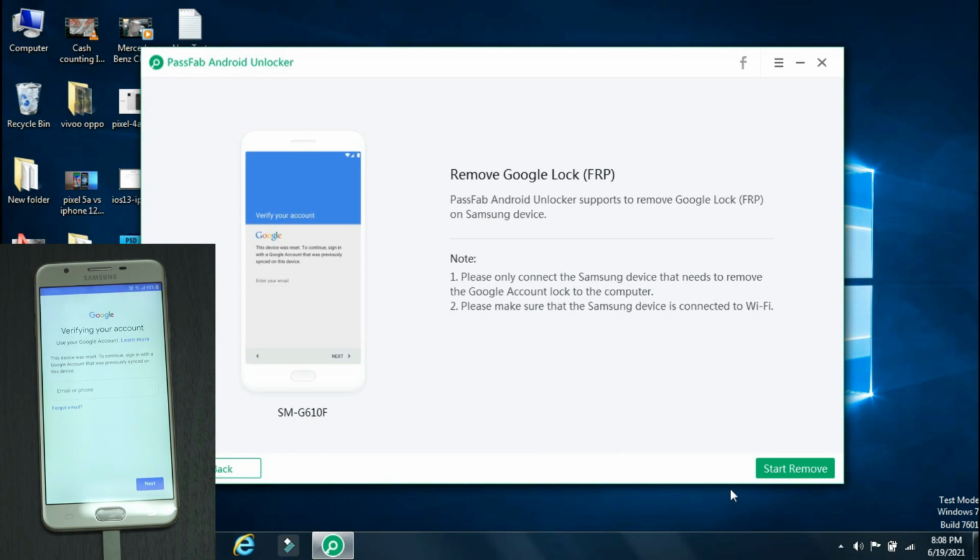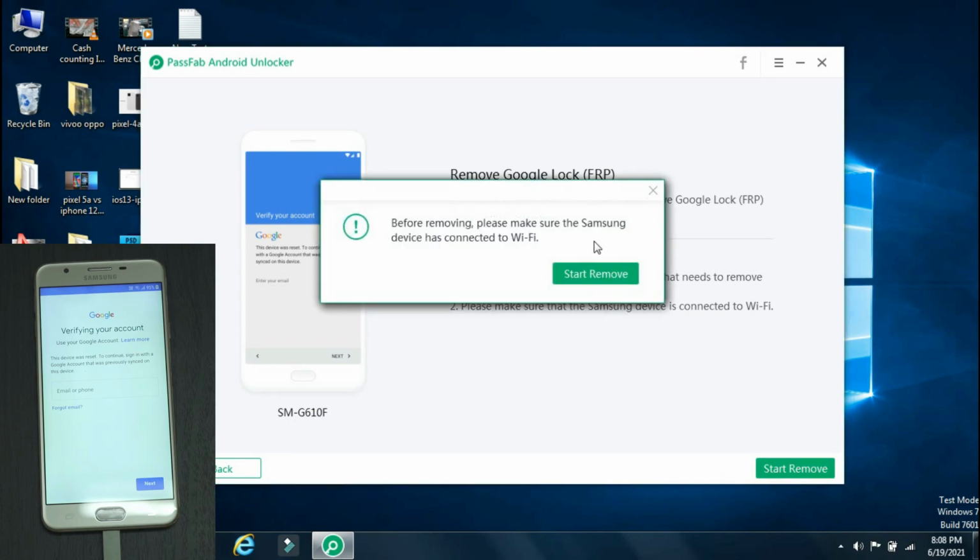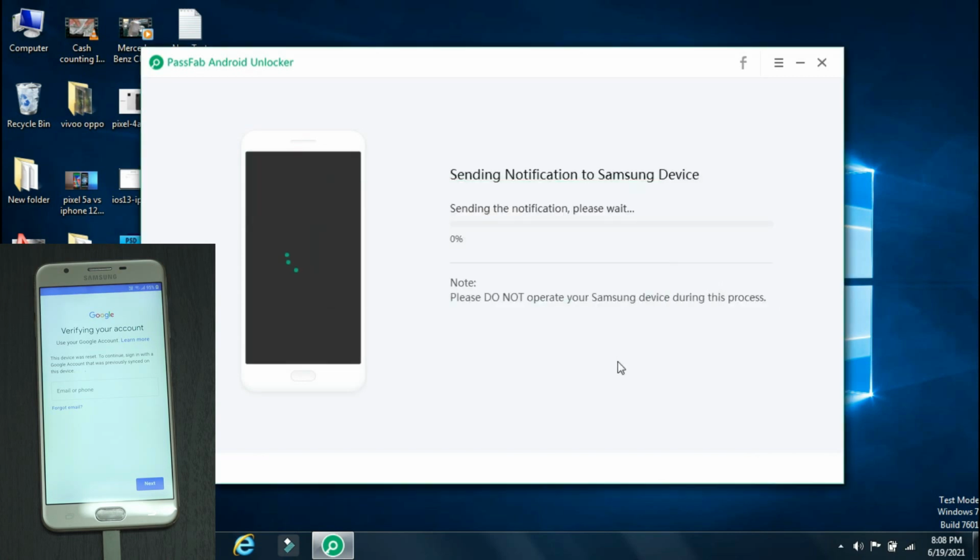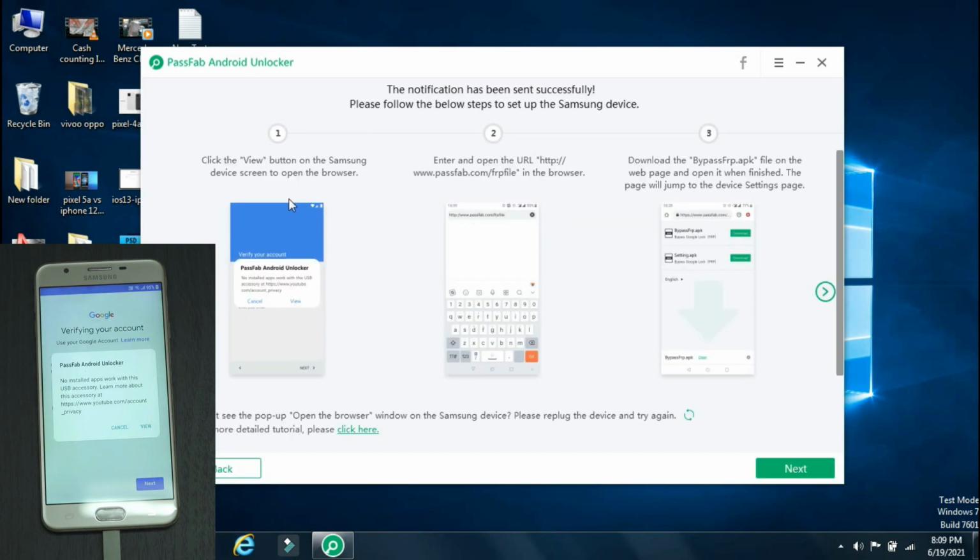So to go ahead, click Start Remove. The app will give a reminder that your phone should be connected to Wi-Fi. Just click Start Remove. Now the app will verify the phone model and will send a pop-up notification to your Samsung phone. Click View on the notification. It will open the browser. Follow the steps that are shown on the screen.